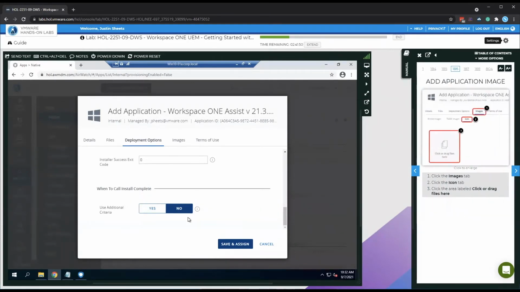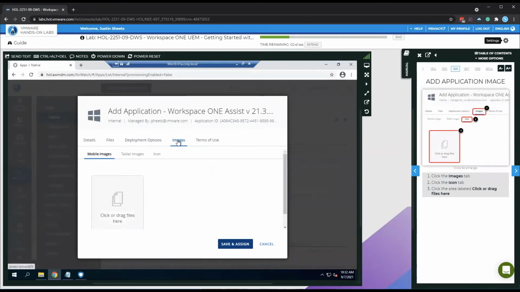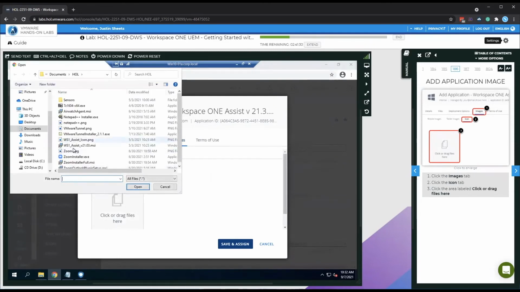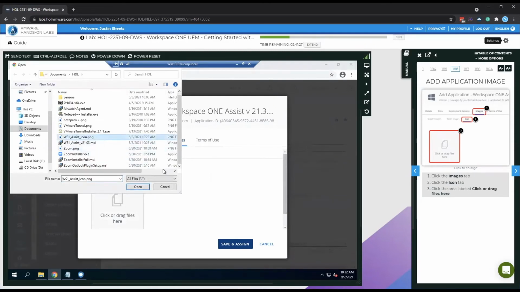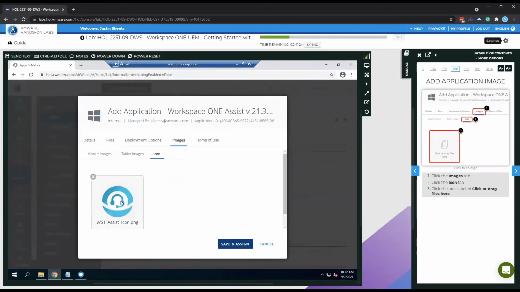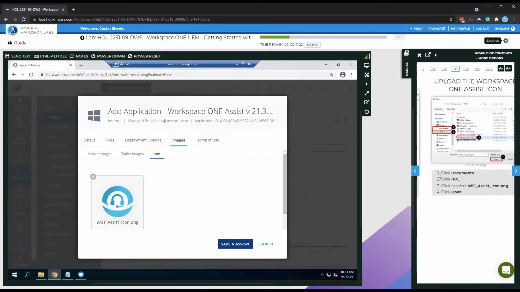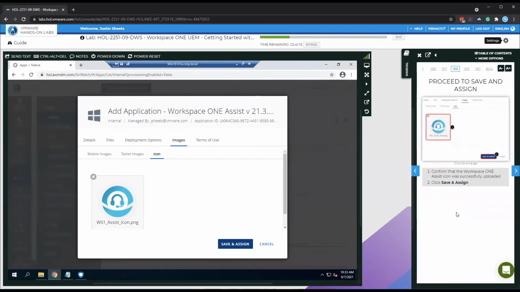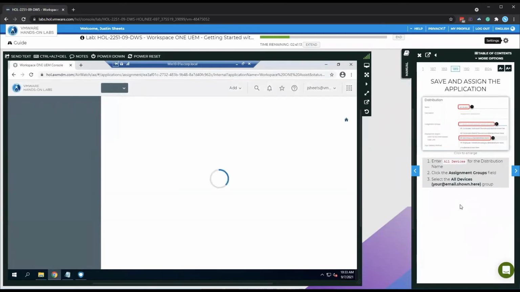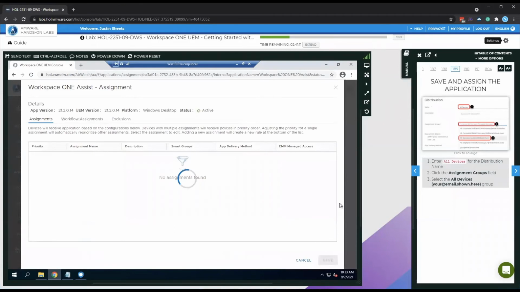When to call install complete, I also don't need to put any additional criteria. So this is a much better experience for my IT administrators. They don't have to configure all of these settings like I did with an EXE. Under the Images tab and the icon, I'm going to click this area to provide my Workspace ONE Assist file. And this will just make it easier for my users to find it in the app catalog. And then I can click Save and Assign. The app is now ready for my end users to consume. I had much less configurations than when configuring my exe.